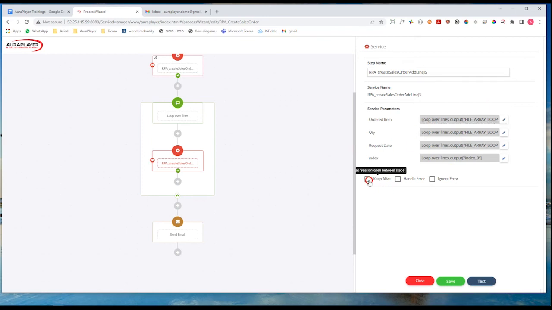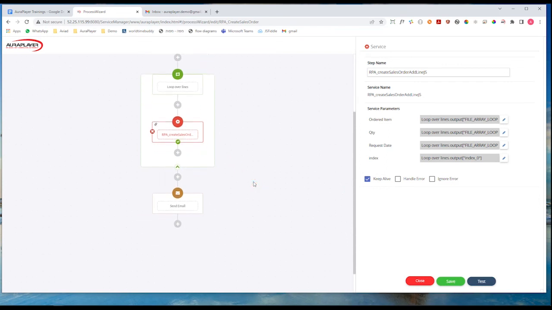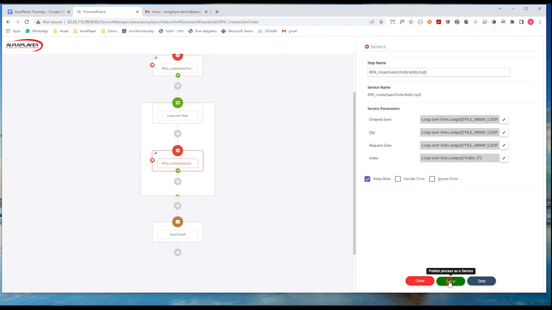The last thing I need to do is to state that I want to keep the session alive, because this service is a partial service, and like we explained in previous sessions, we need to keep the session open for the next call as it is inside the loop. And that's it. We are ready to run this RPA. Let's save it and let's try to run it.